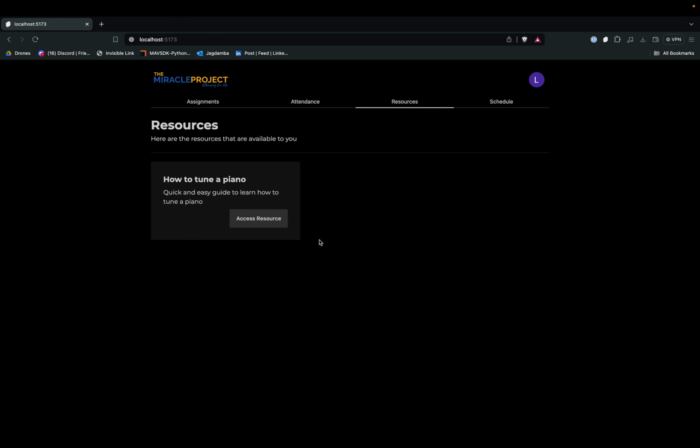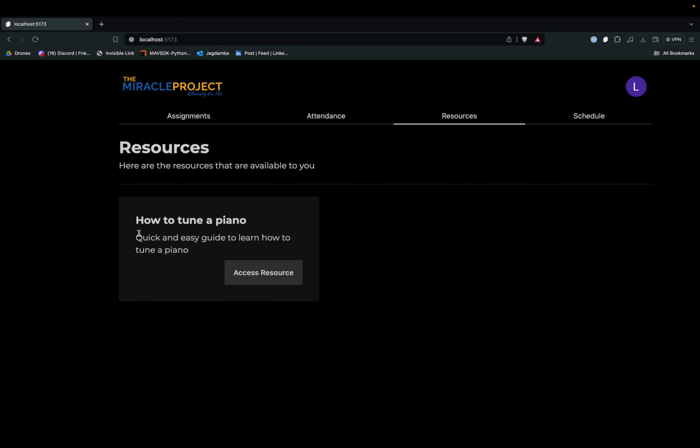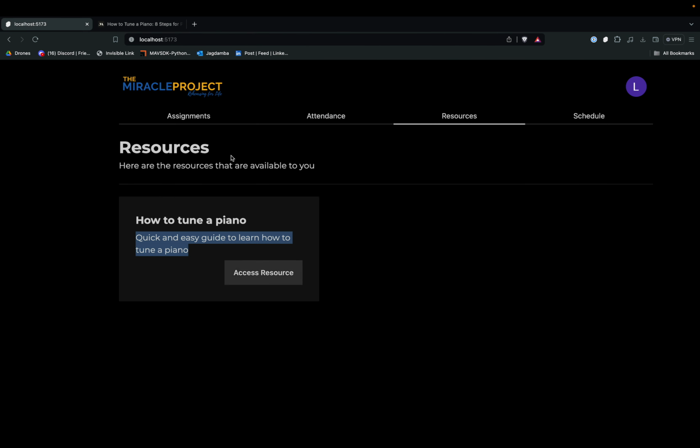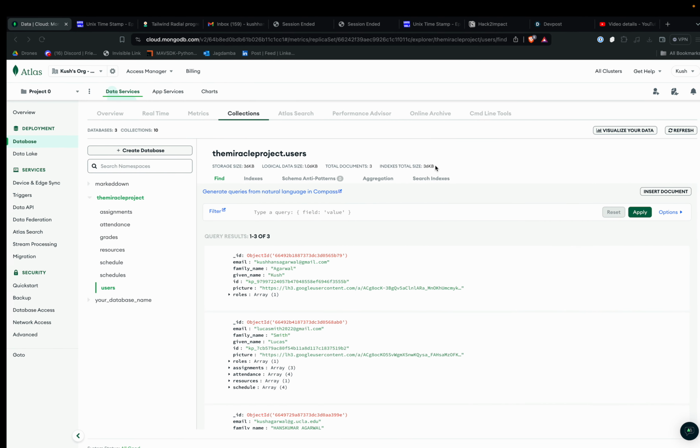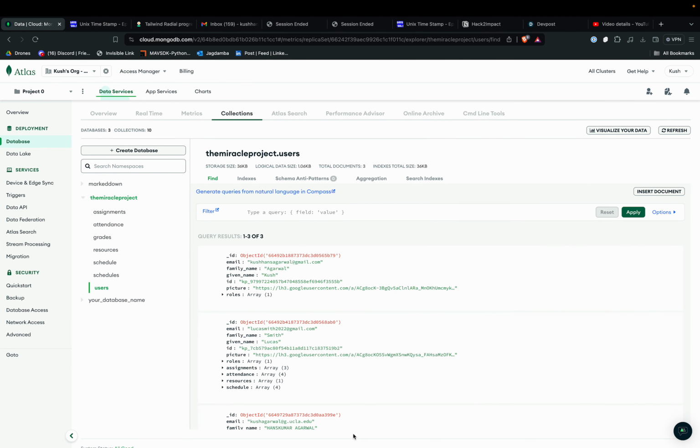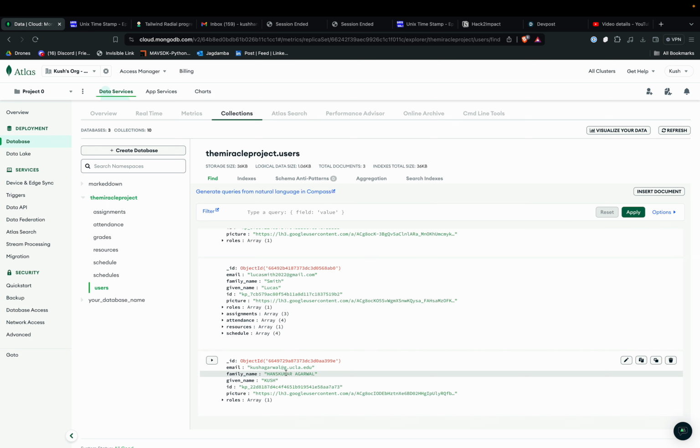There is also a resources panel, which is a place where students can find any kind of guides or websites or any instructions the instructors want to share with the students. And again, it's very easy to use. It has the title in a big and bold font, it has a description and a big button where if you click on it, it opens the website directly. All of this data is dynamically served from MongoDB, where there are a bunch of different collections which contain all of this data.